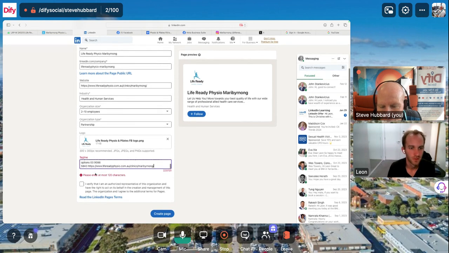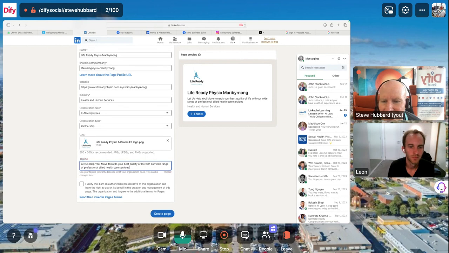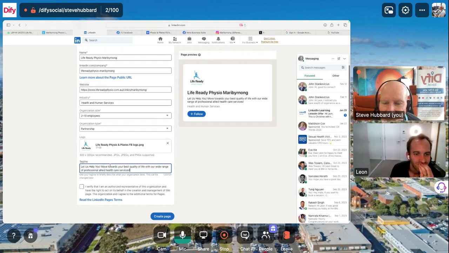Yeah, get rid of that. Get rid of all that URL as well. And we can't even have that part there. So yeah, get rid of the phone number at this stage. The phone number goes elsewhere anyway. So move towards your best with our range of professional allied healthcare services. Oh, that fits. Exclamation mark. Let us help you. Do we need, I reckon even get rid of the last exclamation. Probably not for now. We'll revisit it.